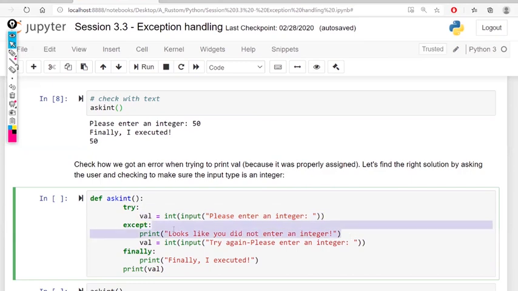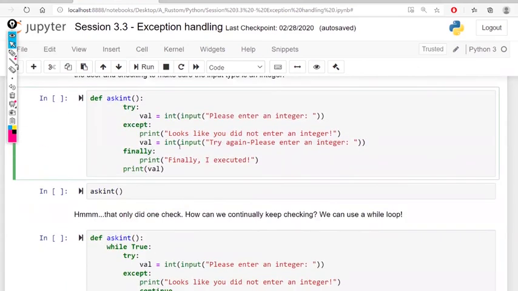And here I will print and tell him that you did not enter an integer, but I'm giving him one more chance. You do one thing, try one more time. Same block of code I'm entering here. This time my message is going to be different: try once again. So that if I make a mistake one time, second time I will try to correct it. That is what I'm trying to do here.